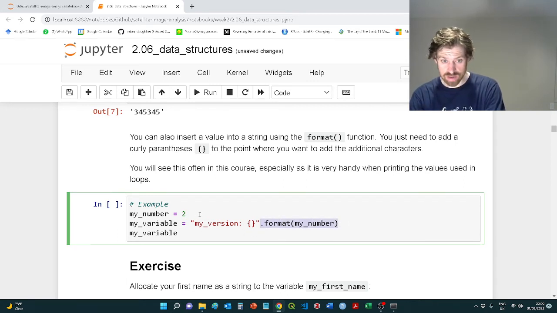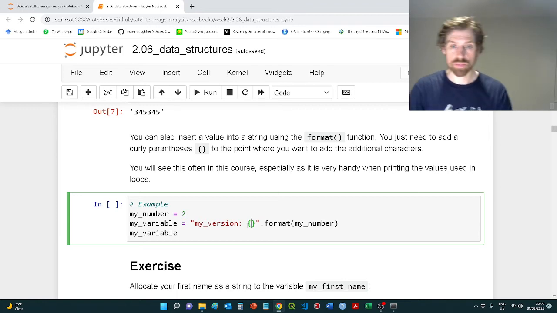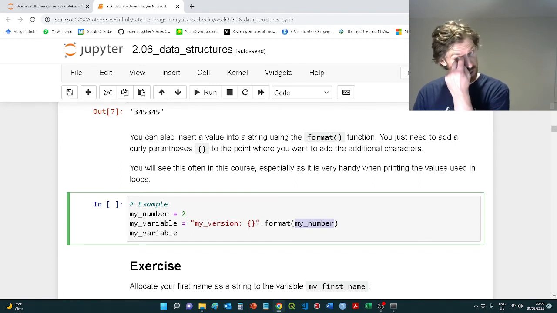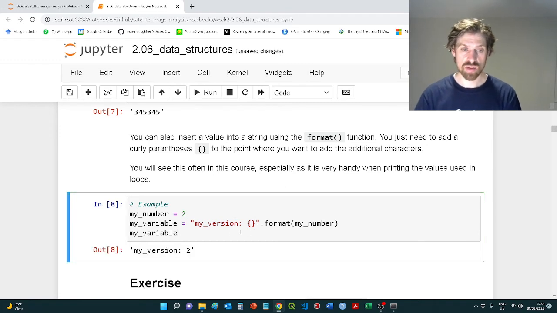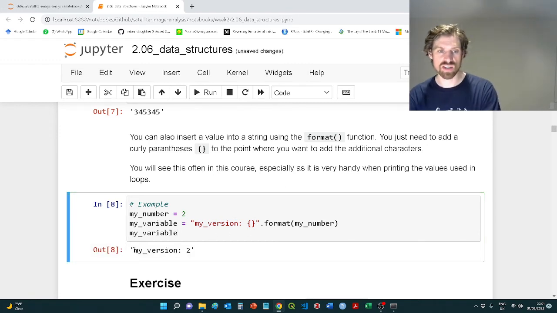So essentially, if we have a string here called myVersion : and we input curly brackets, so you can see it's in green, this is a reserved data type. So essentially, these are reserved characters. What this means is once you put the curly braces in, it's going to put whatever is in brackets here into that curly braces location just there. So if we have my number equals 2, then it's going to be myVersion : space 2. Okay, so let's just press Control Enter there, and that's exactly what we end up with.